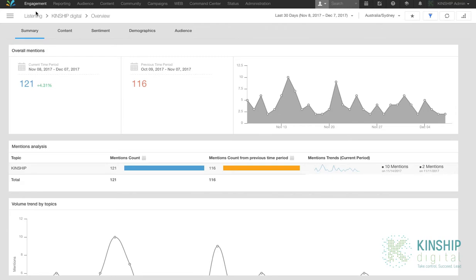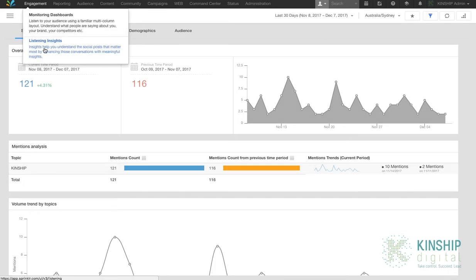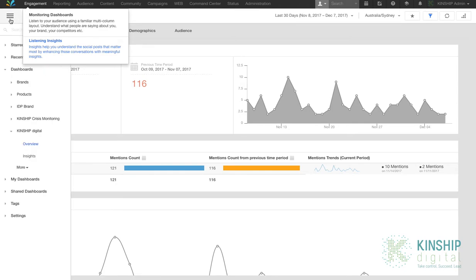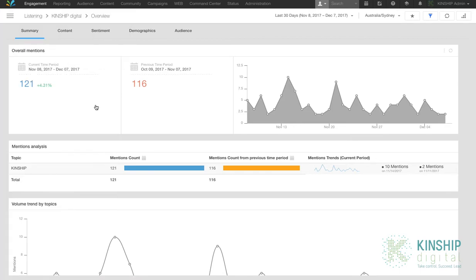As an example, I'll show you how to quickly identify conversations you might want to monitor. In Sprinklr Listening, select the hamburger menu, then the dashboard you're interested in. Under the Summary tab, the top section displays overall mentions of the reporting period.